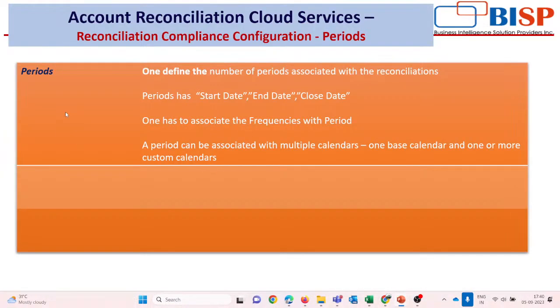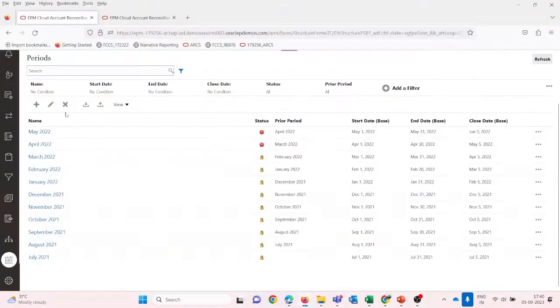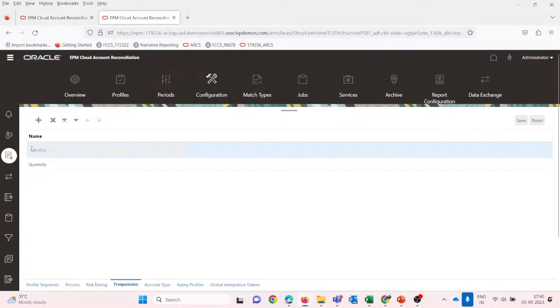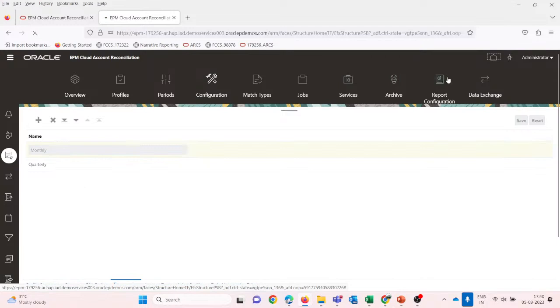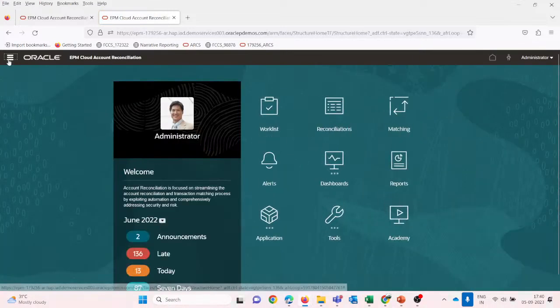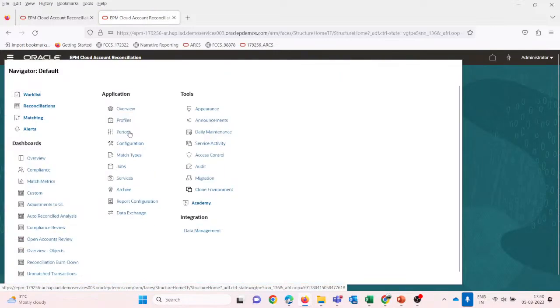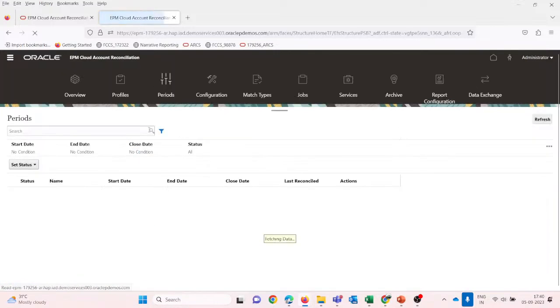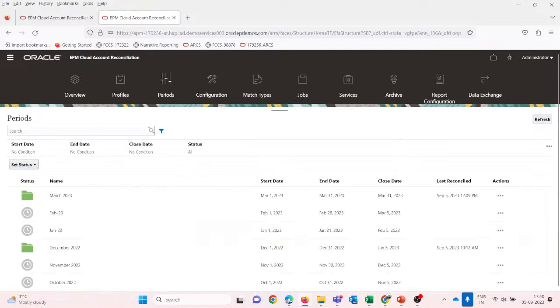So this is about the period. This period has to be assigned to be used, which I will explain under the period. And on this period, for a particular profile we upload data, say for example December 2022.